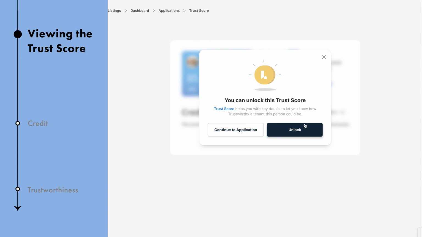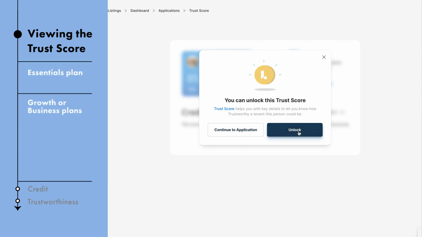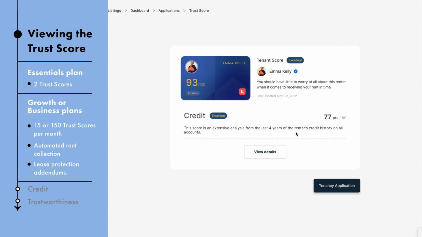Landlords on liv.rent's free Essentials plan can use the Trust Score twice, or you can upgrade to our Growth or Business plan to unlock additional Trust Score uses per month, plus additional time-saving features like automated rent collection and lease protection addendums. Simply click Unlock to proceed and you'll see an overall summary at the top with a Trust Score color and category, ranging from poor to excellent.